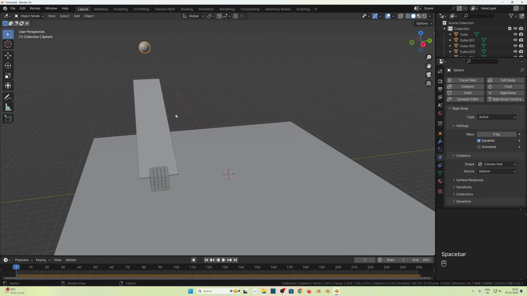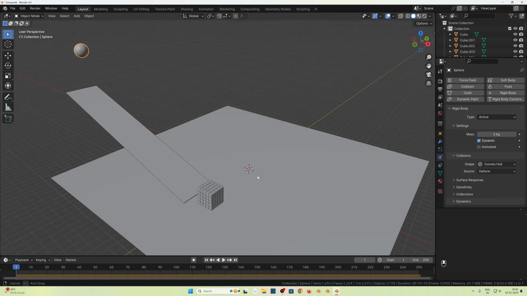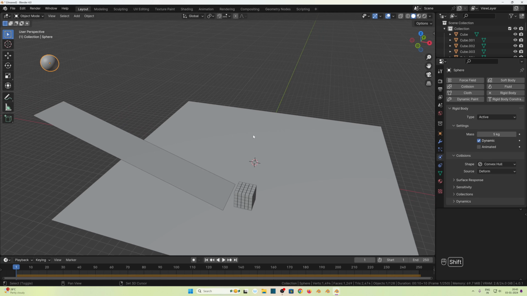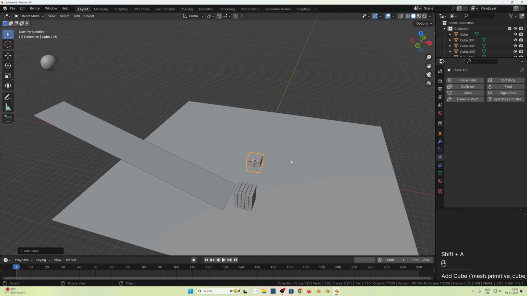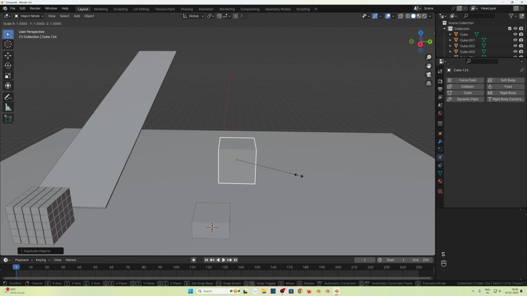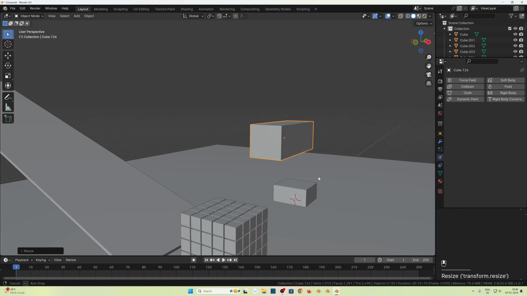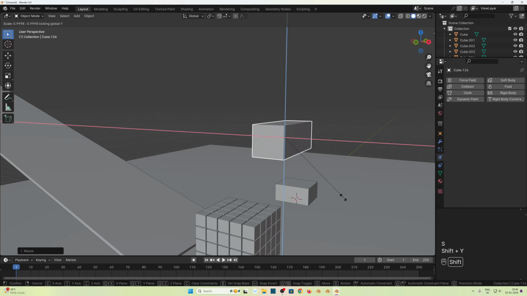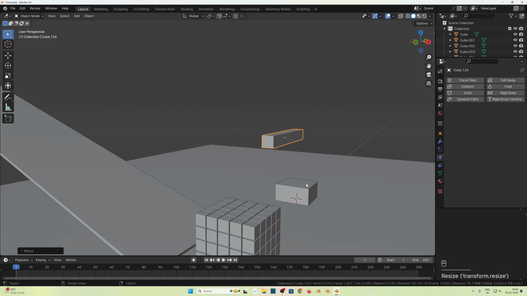Now we're going to make a cube fall from stairs. So in order to do that, we need to add a cube. Shift plus A, mesh, cube. Shift D to duplicate and move it to here. S to scale, Y to scale along the Y axis, and scale it to something like this. S to scale, Shift Y to scale not along the Y axis, and scale it to something like this.